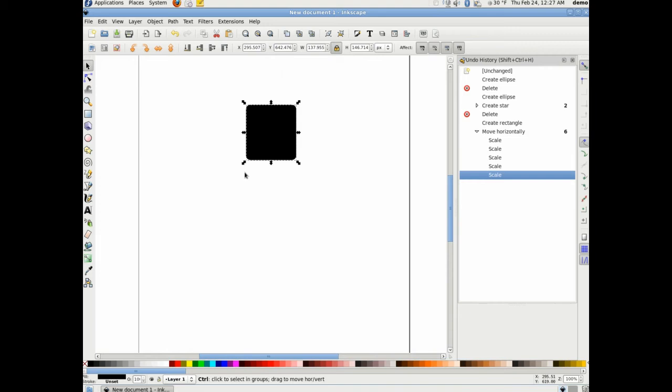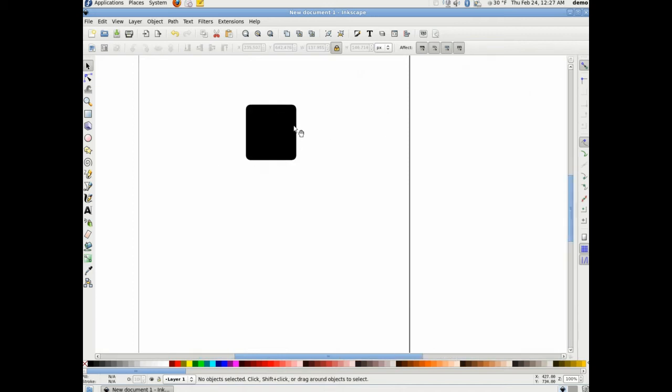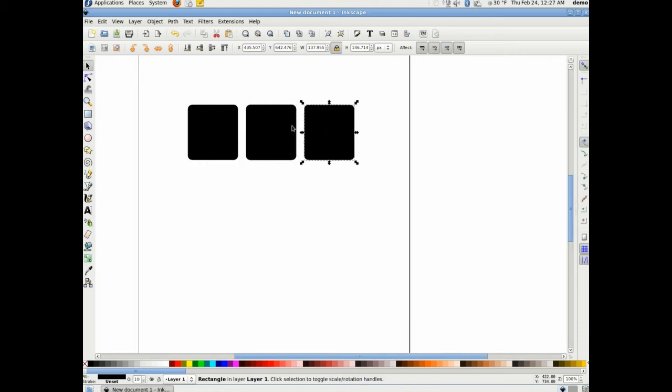There are some situations where, for example, I'm going to have, oh, I have the undo history selected. Okay, Control D to duplicate, and I'm going to make some of these. Now for some reason I want that center to be bigger, but I don't want to scale it from the side, because then it's no longer centered anymore.